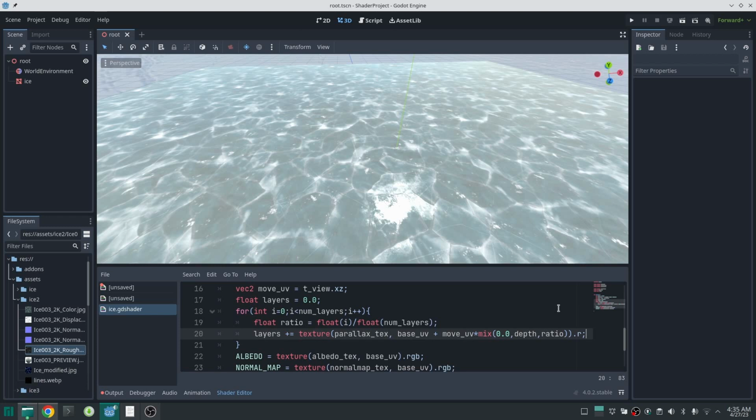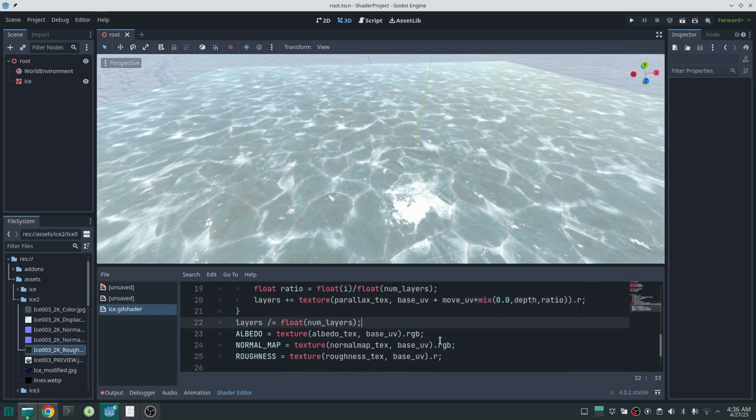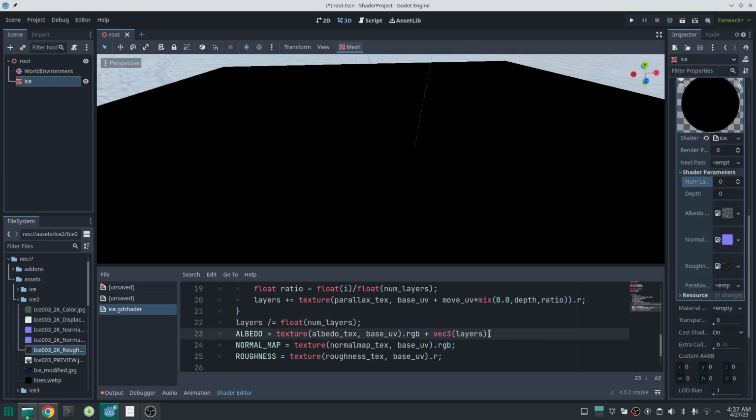Because we add to layers multiple times, it is a big number. To make it correct, we calculate the average of the layers by dividing that by num layers. Well done. It is finished. Now just add the layers to albedo. And everything is black. That is because the number of layers is 0 currently, and here we divide by 0. So that will cause the problem.